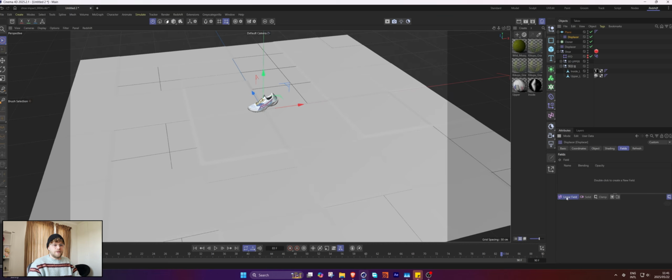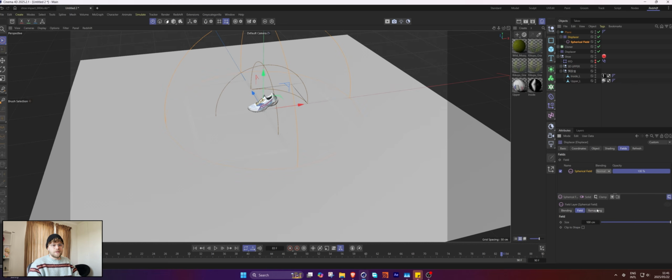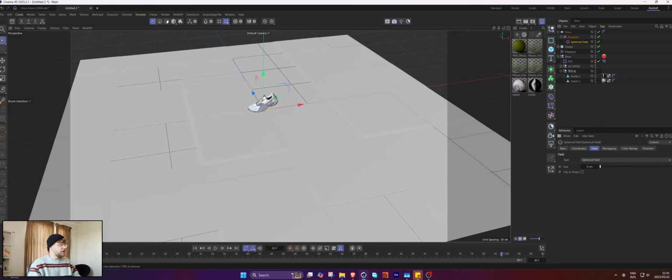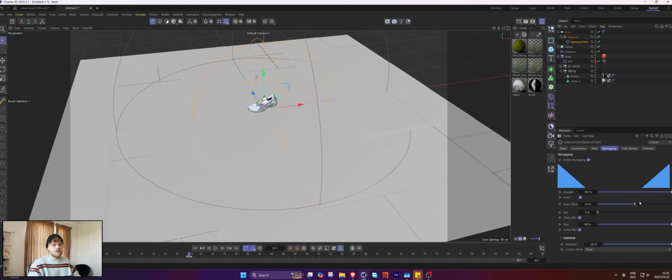Then let's add a field over here. We're going to add a spherical field, and we're going to invert it. Cool. Let's set this to 0. Go to frame 10. Set a keyframe, and we're going to move this out to something like that. Let's also just go into our remapping and bump this up a bit like that. So as it lands, it's going to shoot this out. That's just going to take away where this was.